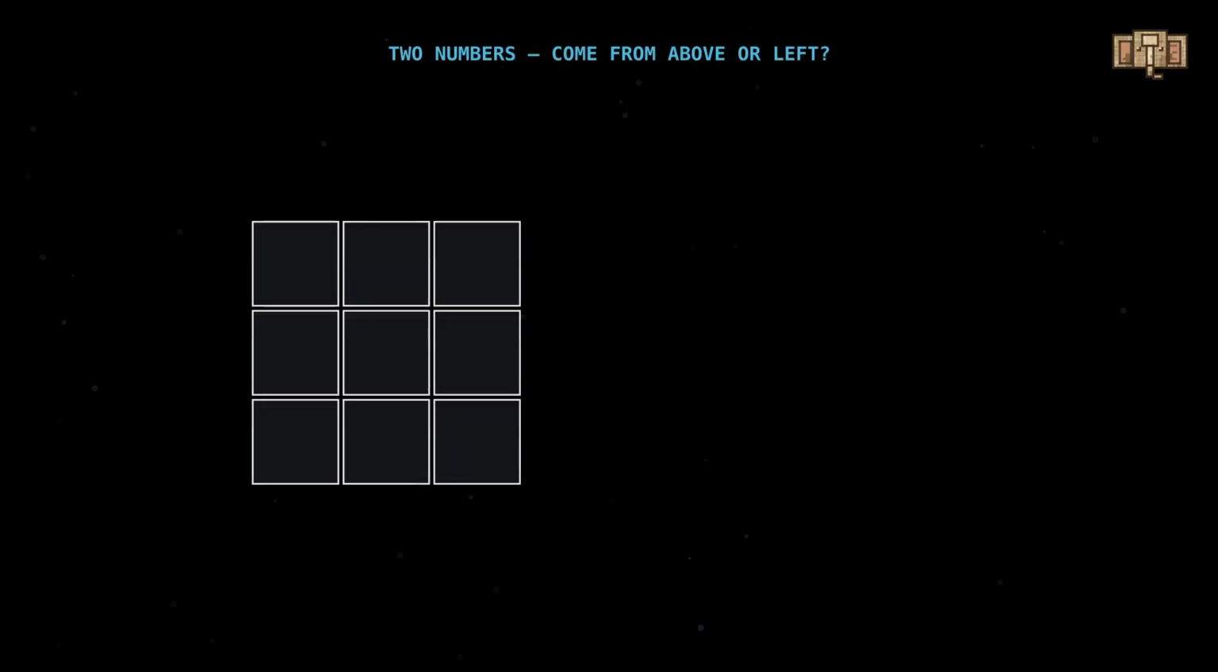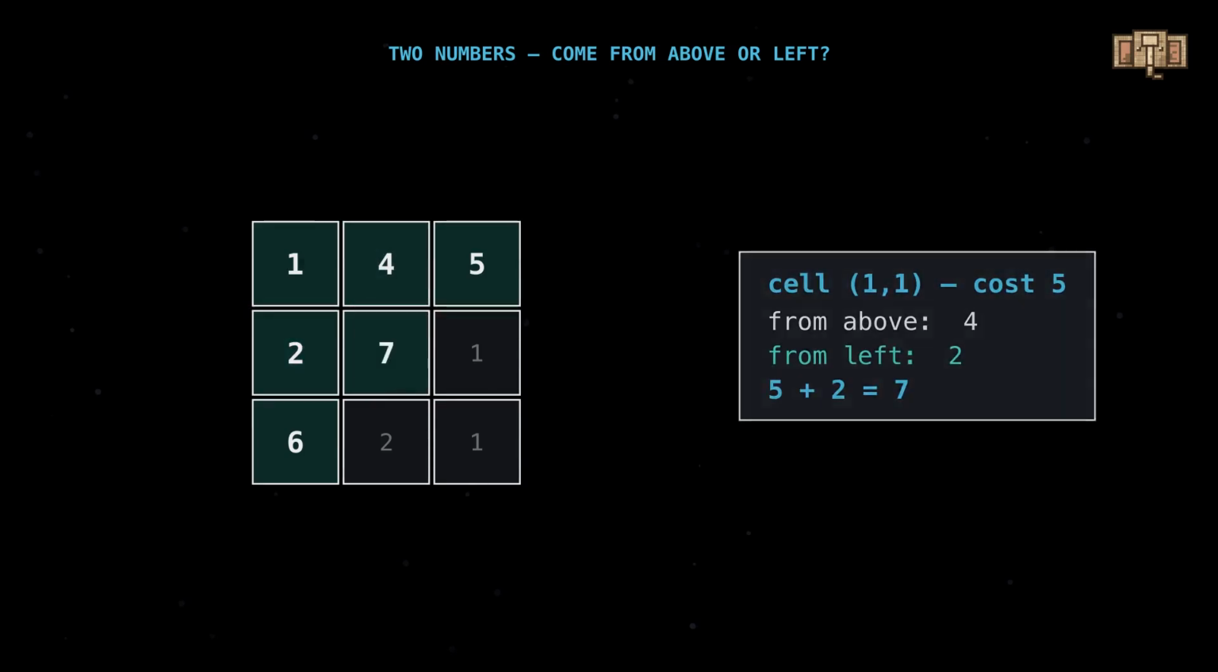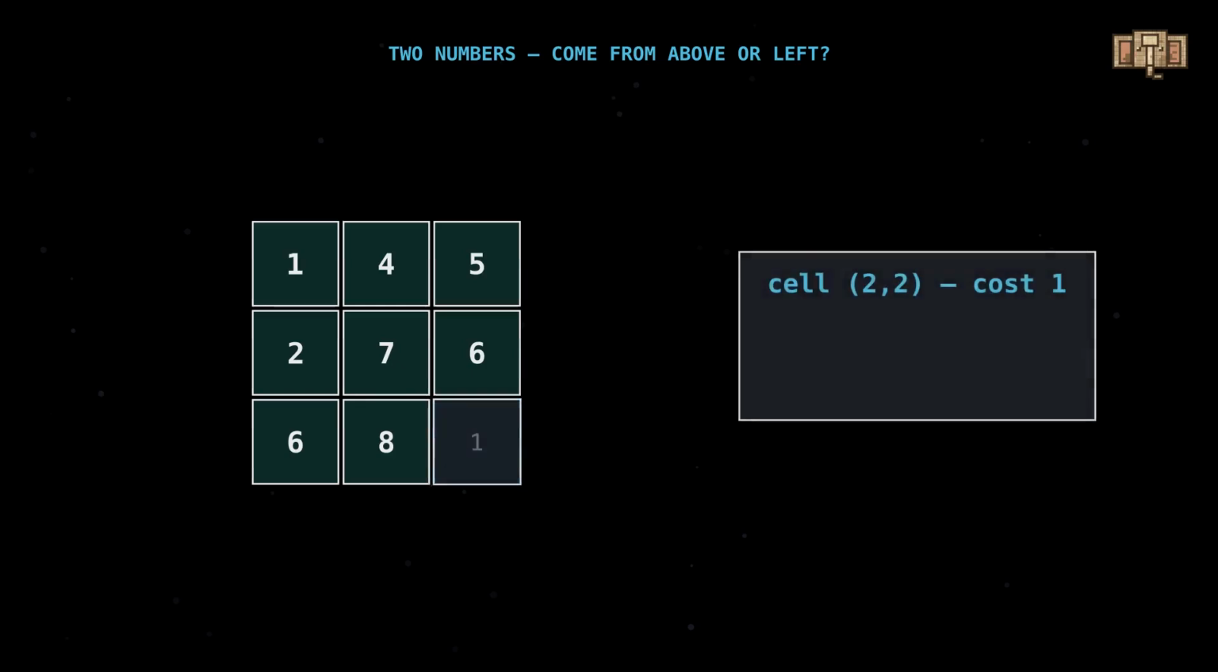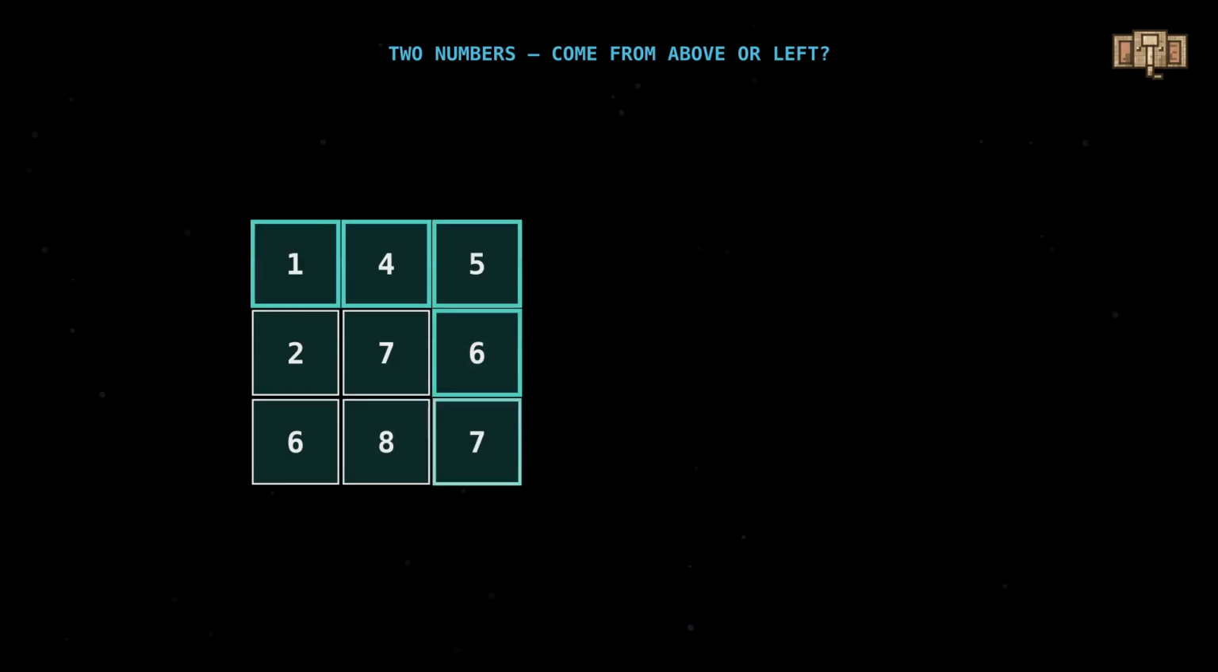Some problems need two numbers instead of one. Here is the cheapest path through a grid, moving only right or down. Each cell is its own cost, plus the cheaper way into it from above or from the left. Fill them in order, every cell leaning on the ones before it. The cheapest path comes out to 7, and the state has grown to 2 dimensions.